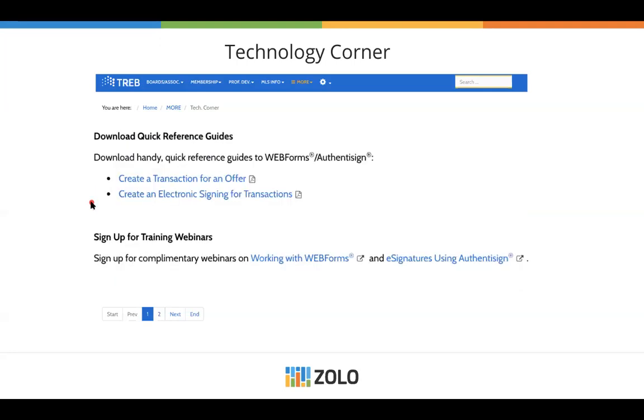So when you click on the web forms and Authentisign, you get these two little links. These are very, very short guides for you to have. So if you're brand new and you're constantly struggling with either creating transactions or sending signatures electronically, these are like two-page PDFs that'll be a quick guide for you with just the basics.